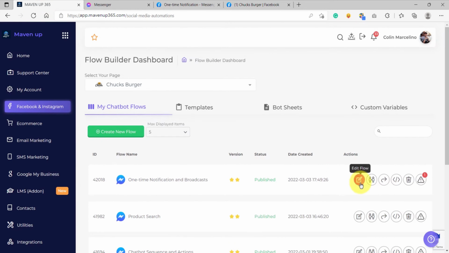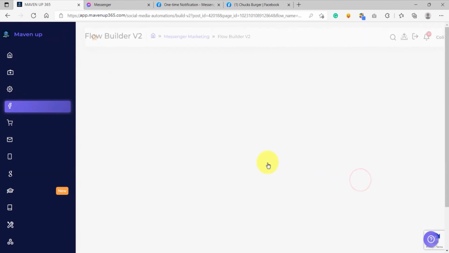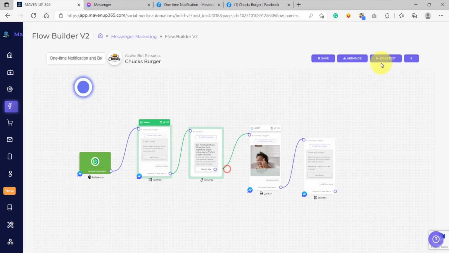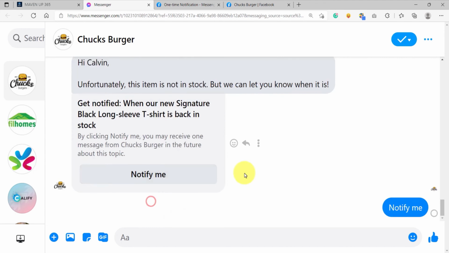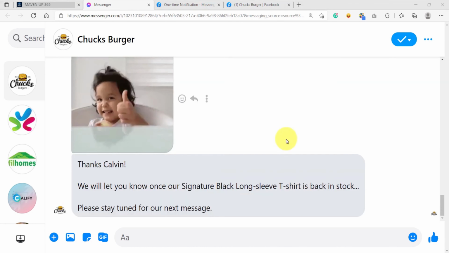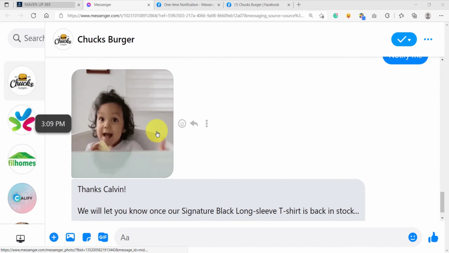So now let's edit the one-time notification and broadcasts, and then let's save and then send another test. All right, we have received the one-time notification prompt. This is because our page is already approved to use the one-time notification feature. So now let's try to click the notify me button and we should receive the confirmation message that we connected to our notify me button on our flow. All right, we have already received the response to the notify me button. And as you can see, this is the message that we configured.